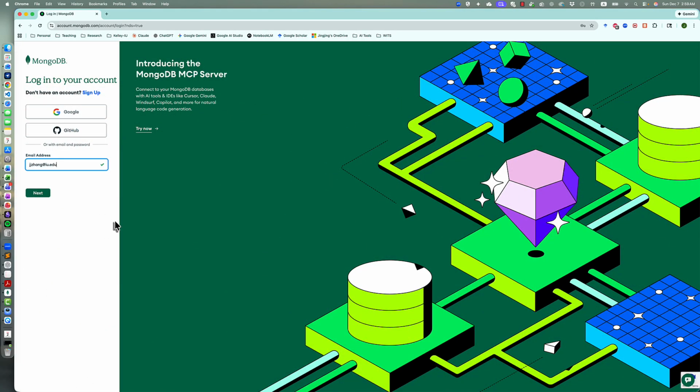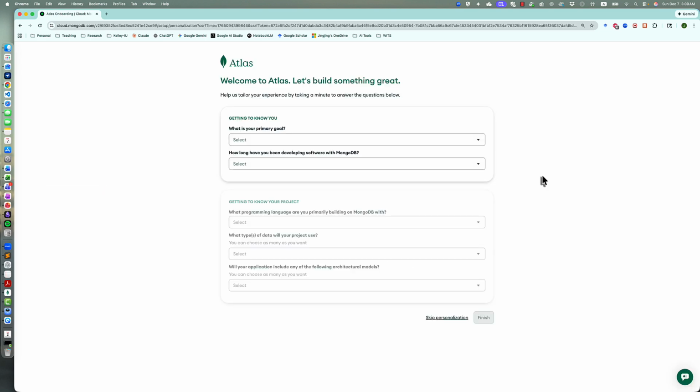So once you created your Atlas account, MongoDB may ask you to verify your email address. Please just follow the instruction to verify your email and maybe even set up two-step verification. So for me, I have already created my account, so I will just log in. When you first log in, you may be prompted to answer a few questions. These are optional, so for me, I will just skip personalization.